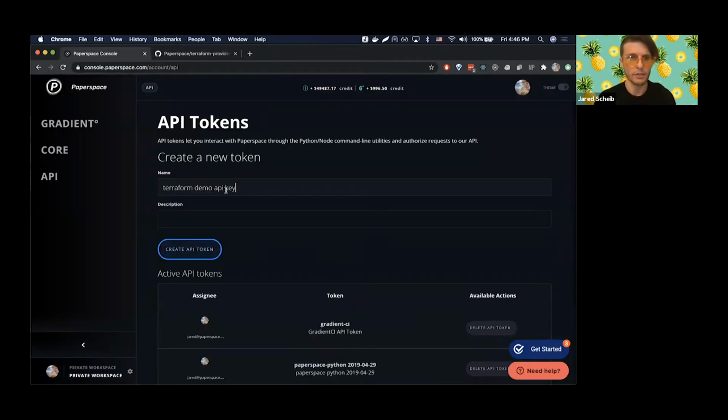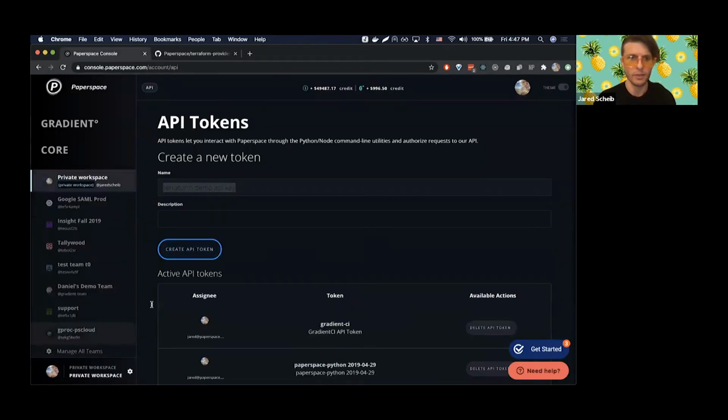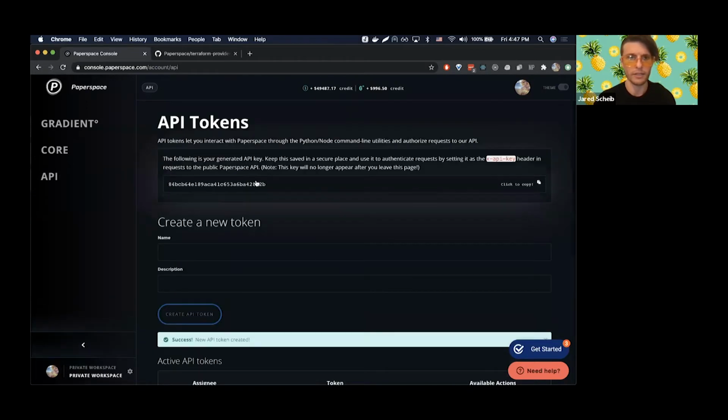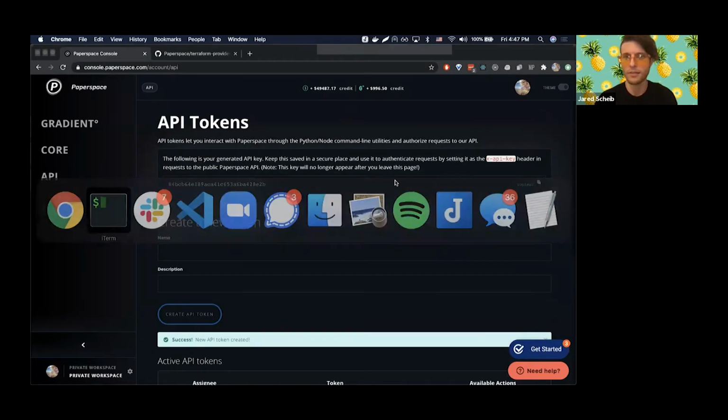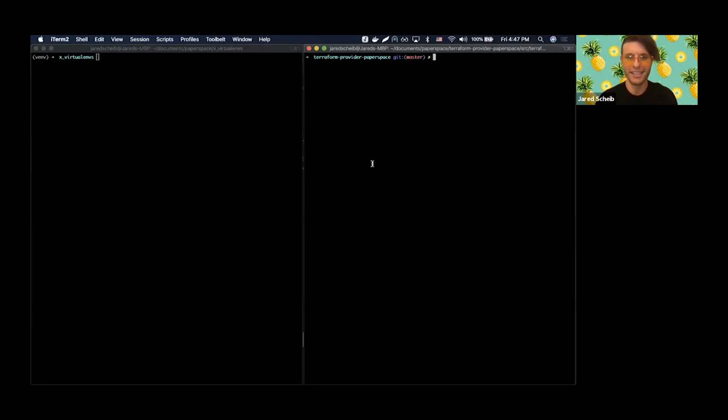First thing I need to do is create an API token in the console. So I'm going to go ahead and create a demo one. I'm going to delete this afterwards. So don't even try to hack it.